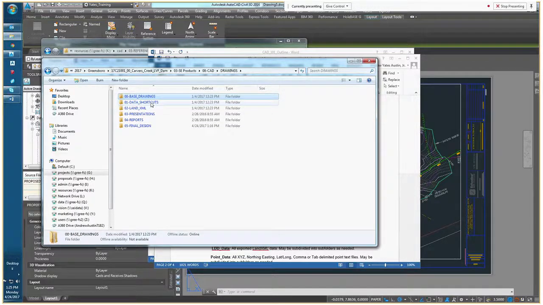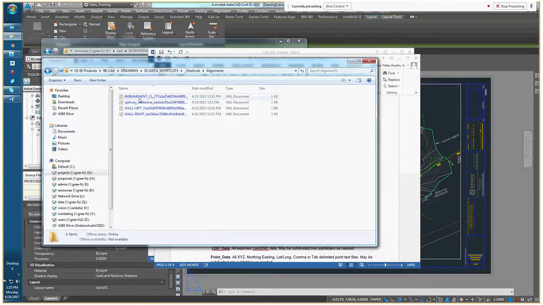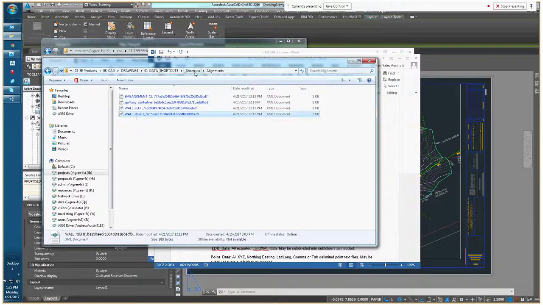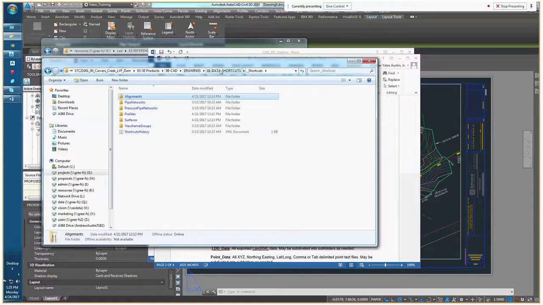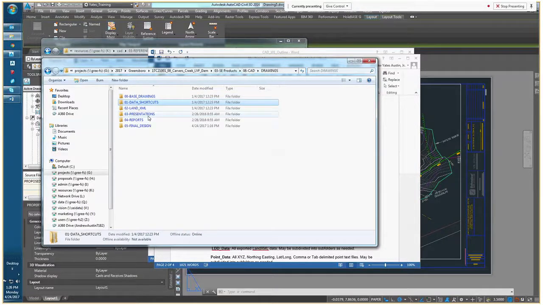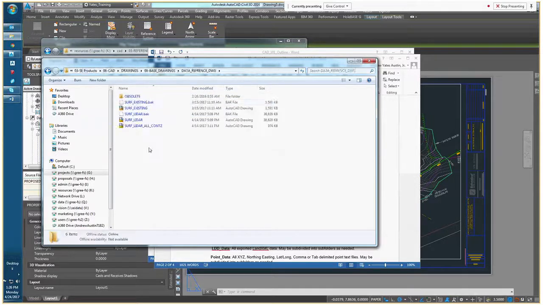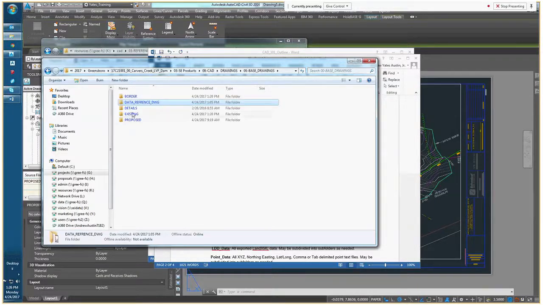And then the data shortcut drawings folder is actually only for XML files. They're automatically generated. You see these are not DWGs, but XML files that are automatically generated by the data shortcuts menu when we're creating data shortcuts. But the data shortcut host files are actually saved in base drawings, data reference DWG. This is where things like surf existing, surf LiDAR, and surf LiDAR all conz, a GIS type file, or GIS originated file, are saved and then data referenced from this folder to the data shortcuts XML folder. So that's base drawings.